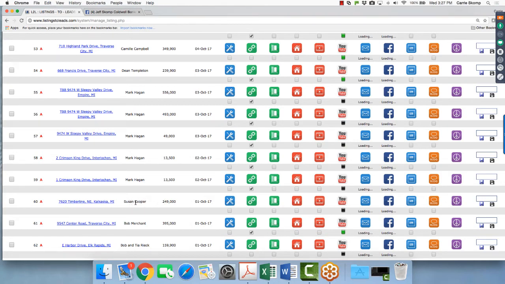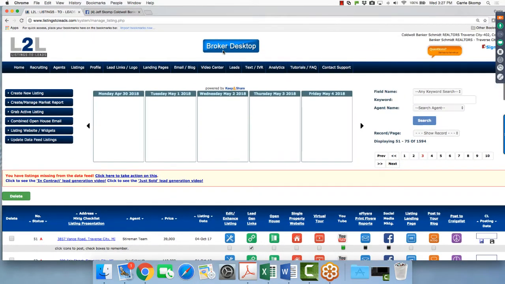So it's your agent name here, the price that the system currently thinks it is. Now again, if that's not the current price, if they had a reduction, you do have to manually put that in there. And then your list date here. Now keep in mind, if an agent's logged into their desktop, they're only going to see their own listings, of course. We are, however, in the broker desktop, so we get to see them all.